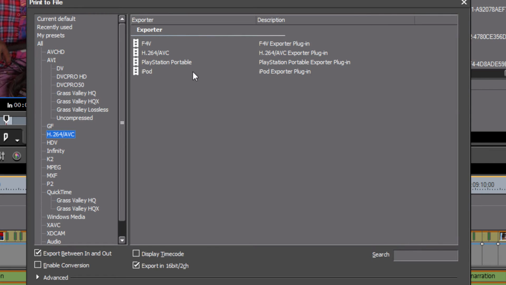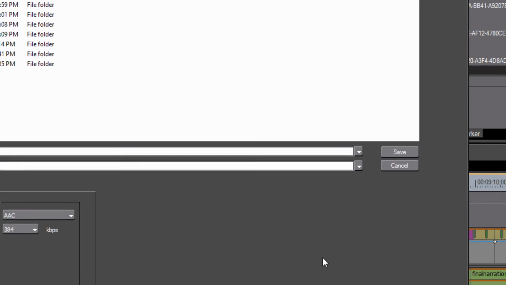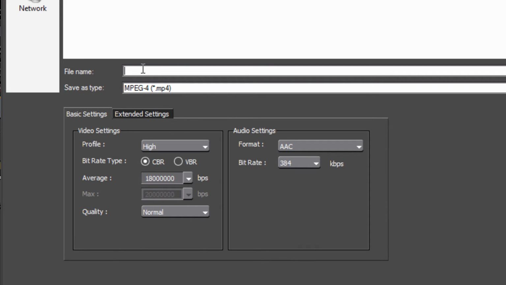Now, as we look at our options over here, after we've clicked on H.264, we get another list of 4 possible options. One is F4V, which is Flash video, and the second one is the H.264 that we're looking for. So let's double click on that, and that'll open up a second dialog box where we can give it a file name. Let's call this one H.264, and we'll say at 25. What we mean by that is we're going to try using a setting that's kind of the standard for high definition video, 25,000 kilobits per second. And we can change that here under average. We'll set it up to 25 megabits per second.